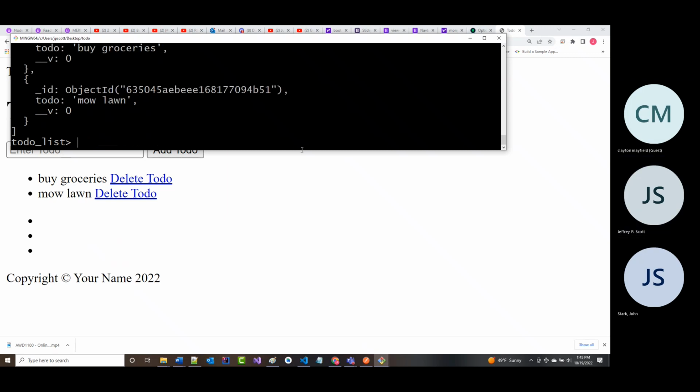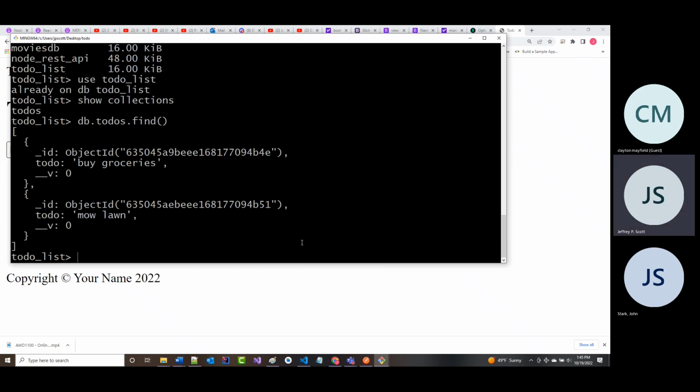And what is that? That's what we just added: buy groceries and mow lawn. And you can see for each one of them, it added the ID. All right. Now, what is supposed to be happening also?